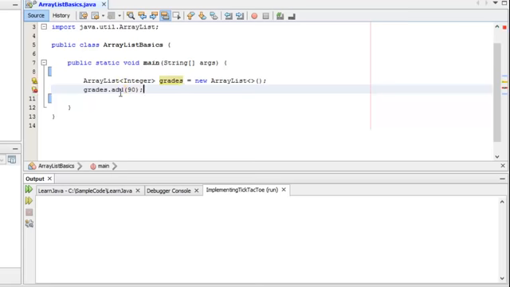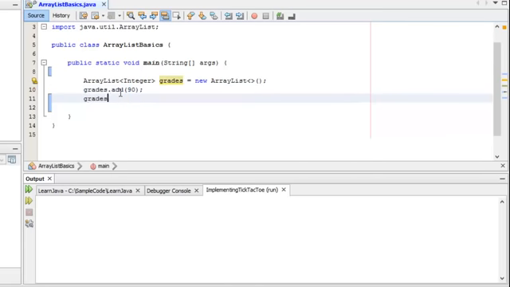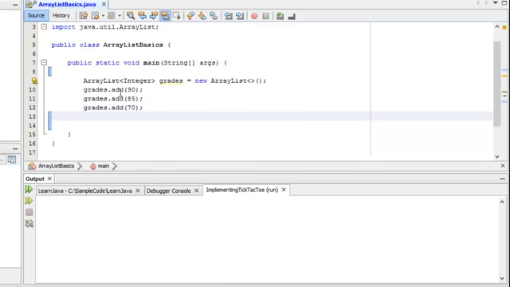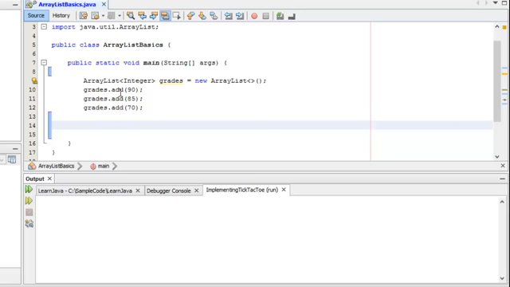I'm adding a 90. Let's add an 85. Let's add a 70. And then let's enumerate our collection. How about we use a for loop? Just like arrays, they're zero-based collections. So I would say i is 0, i is less than grades.size(). How many are in the collection? I don't know. I'm just going to find out using grades.size().